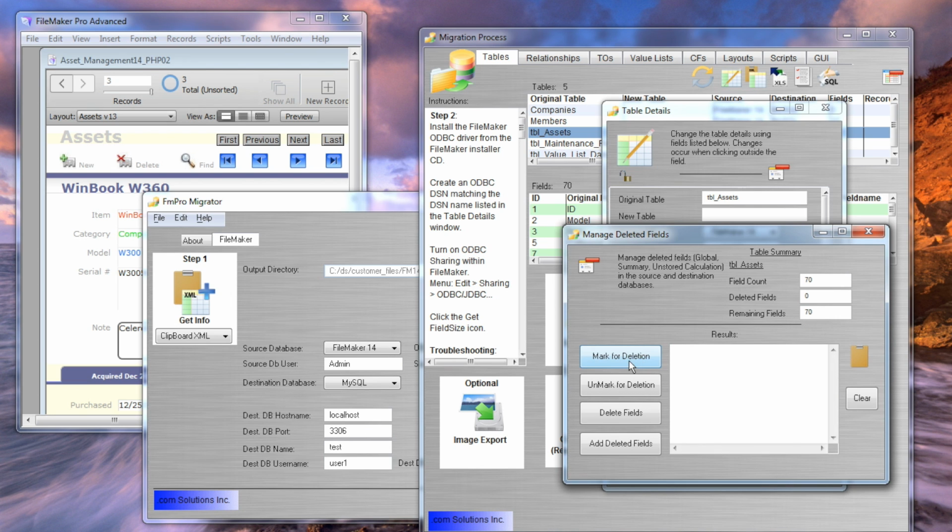Clicking the Mark for Deletion button simply marks the fields which will be deleted. No actual changes take place yet. When I click this button, you will see that 15 fields are marked for deletion, leaving 55 remaining fields. Clicking the Unmark for Deletion button returns the field counts to their original values.